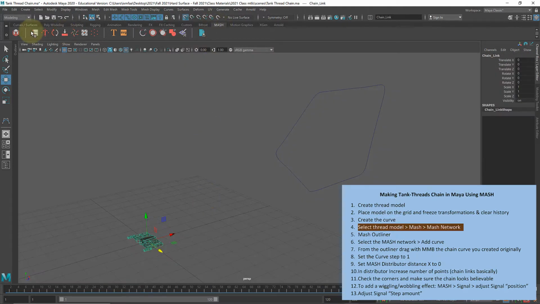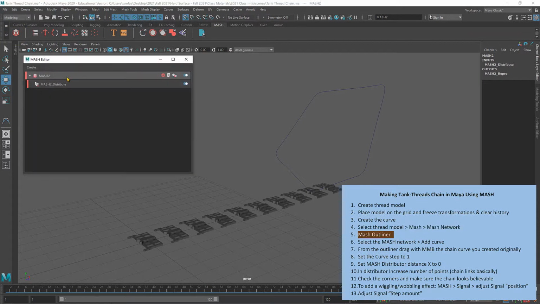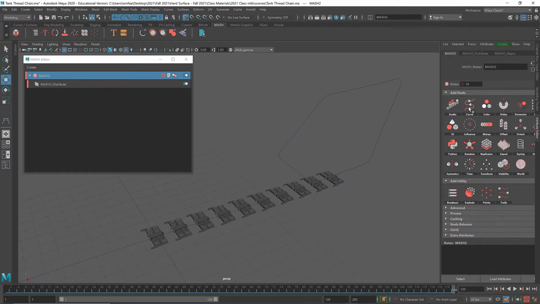4. Select the thread model, click on Mesh, then Mesh Network. 5. Open Mesh Outliner. 6. Select the Mesh Network and add a curve.